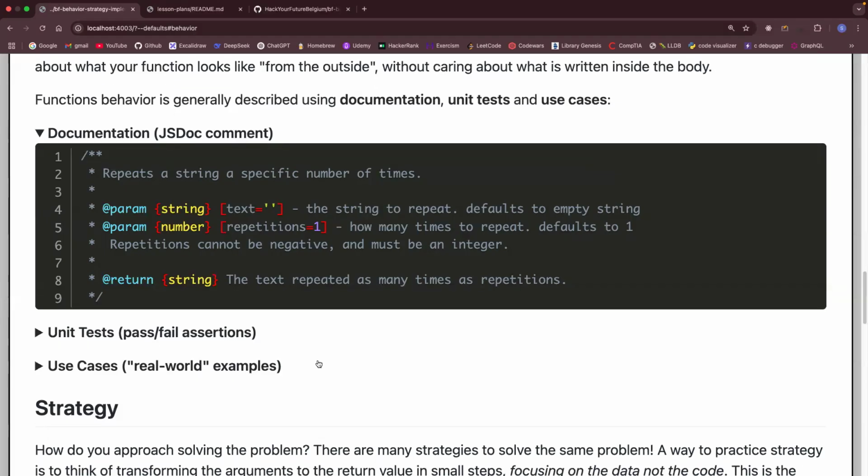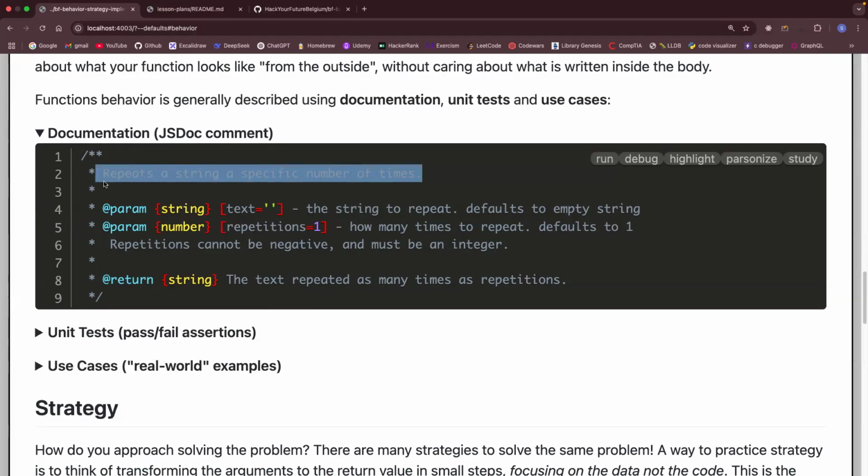So how can I describe the behavior of my function? Well, first I need to document my function. So here, as you can see, /**, and of course your VS Code is going to help you create this structure. The first thing I need to write inside is what my function is doing. It will be simple English, not long, not short, to the point, exactly what the function is doing. So here: repeating a string a specific number of times, or repetition number of times. That is what my function is doing.